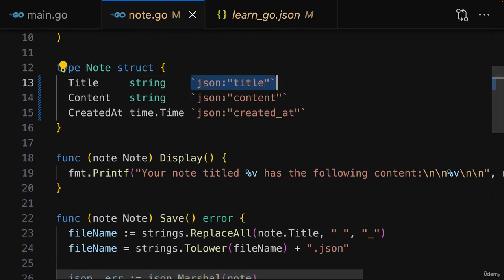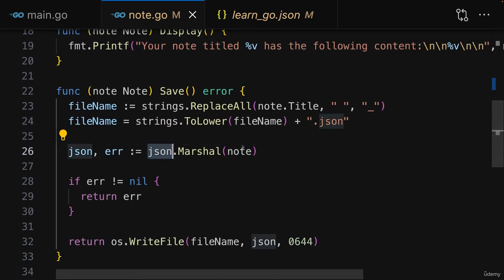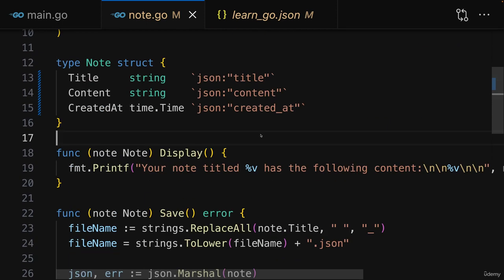So struct tags is another feature you should be aware of, because certain packages use that feature, like the JSON package does, to change their output or their functionality.